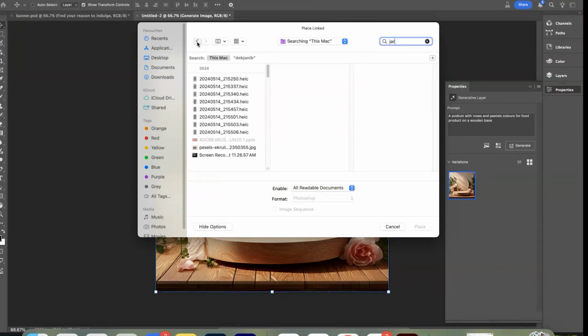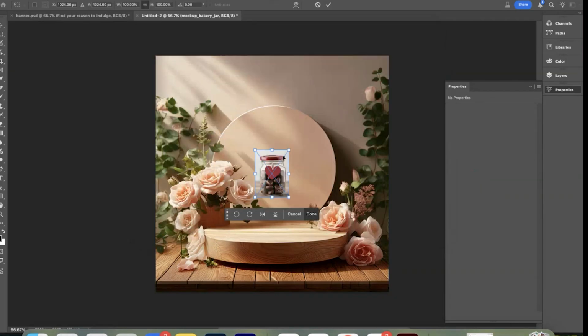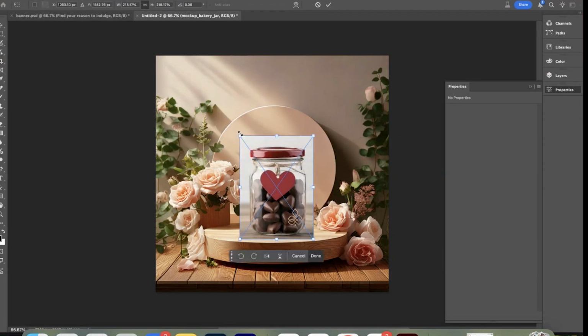So I'll just try and drag that image here. There you go. Now I can simply add this image here and go ahead and create variations around it. Now this is one way of doing this, right?